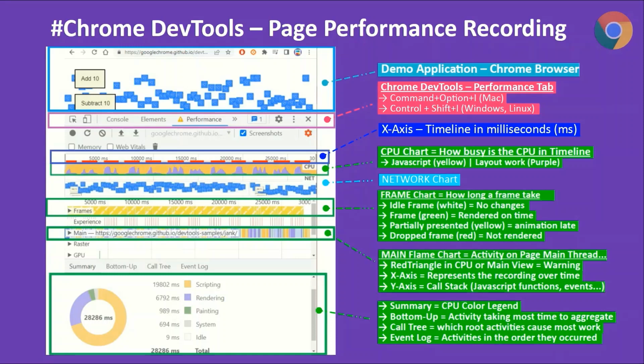The x-axis is the user activity timeline in milliseconds. The CPU chart shows how busy the CPU is in the timeline. JavaScript activity is yellow and layout work is purple. The frame chart indicates how long a frame takes. There are 4 frame types. Idle frames are shown in white, showing no changes. Rendered frames on time are displayed in green. Partially presented frames are yellow, which means late animation. Dropped frames are red and are not rendered.